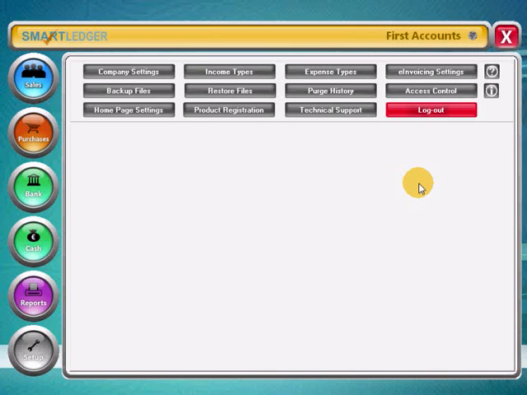So that's the user interface. As we move forward in coming modules, we'll detail the operation of the different functions within SmartLedger.